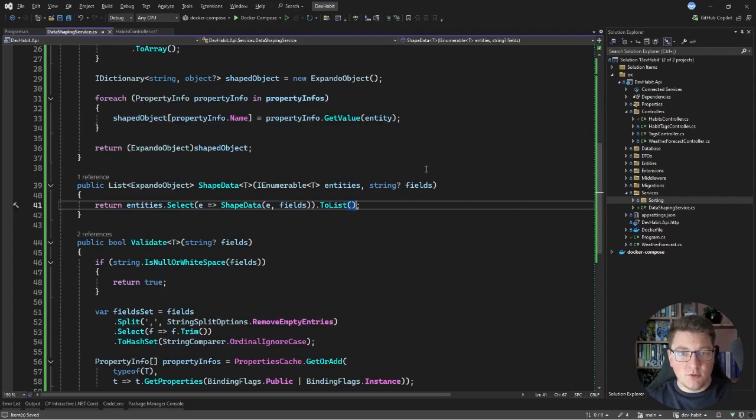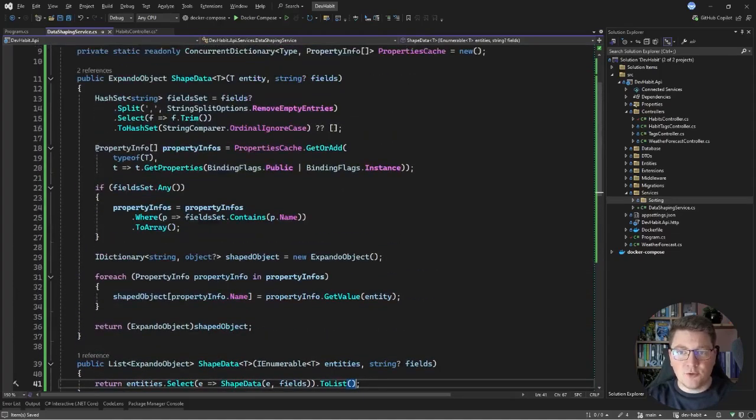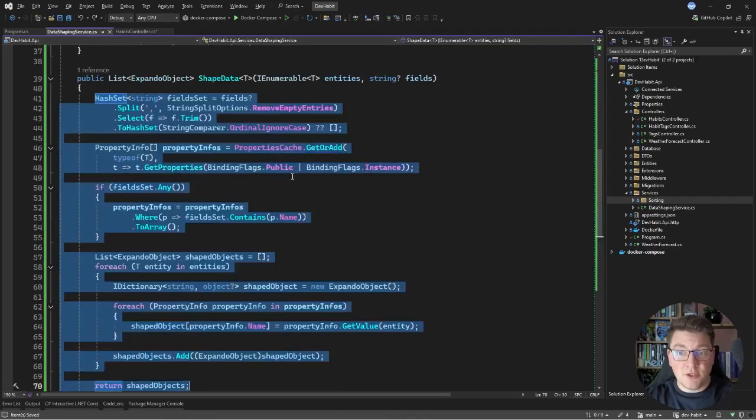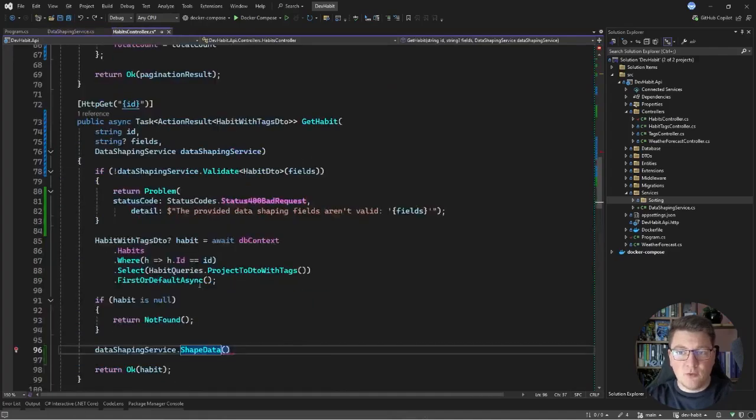But this will do some repetitive work inside of each iteration. For example, we're going to extract the property infos from our properties cache every time for all of the entities, and this might be redundant and less efficient. So I'm going to just live with some code duplication and bring back the implementation that I originally had in the collection shaping method. Now let's go back to the habits controller.